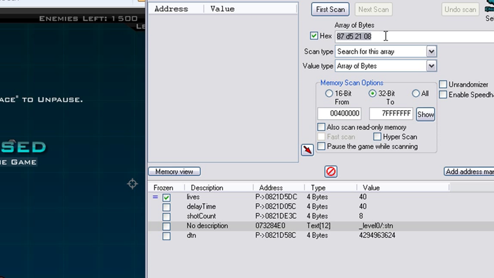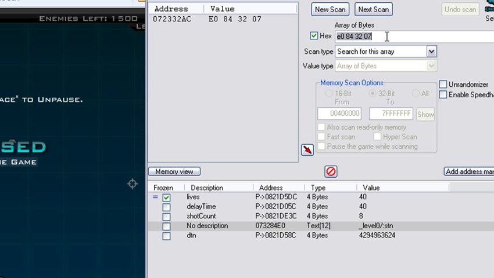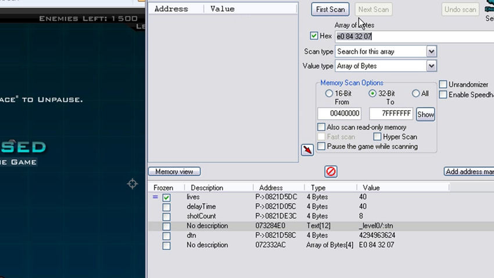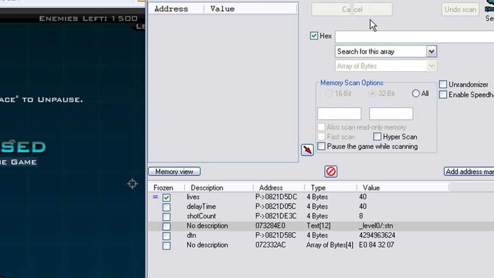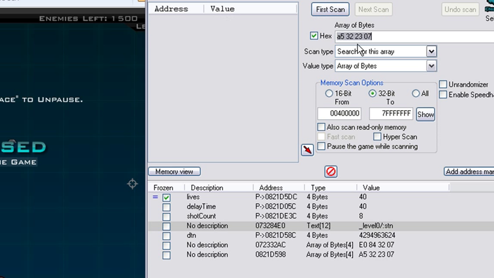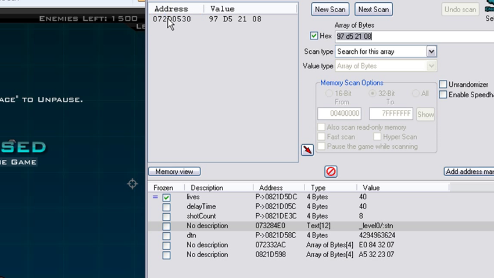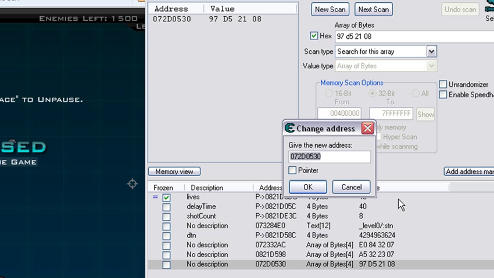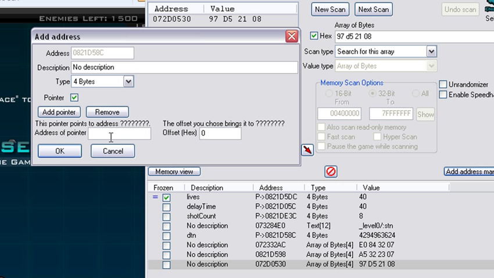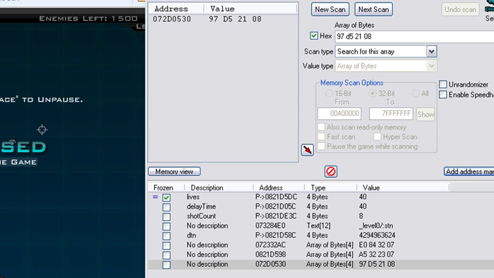And next we do E0843207, changing the C to a 5, changing the 8 to a 7, copy, paste, 5.